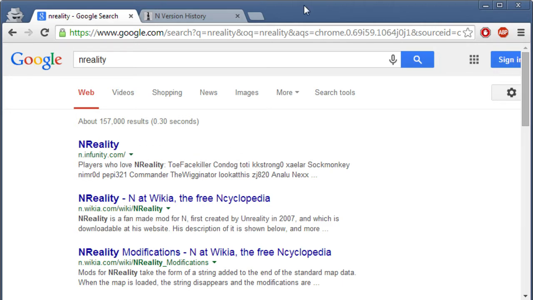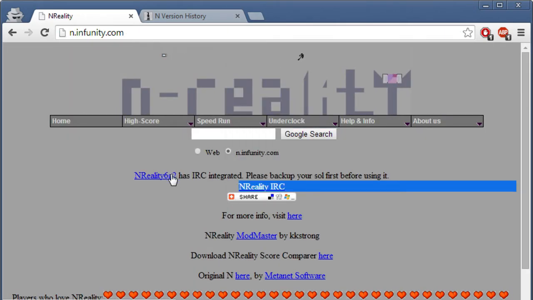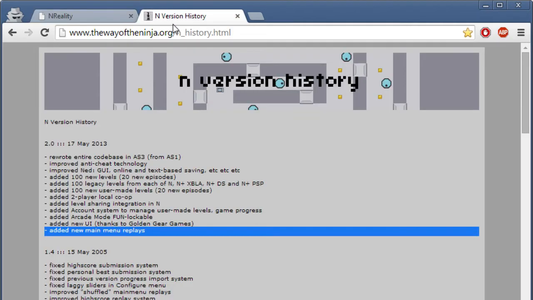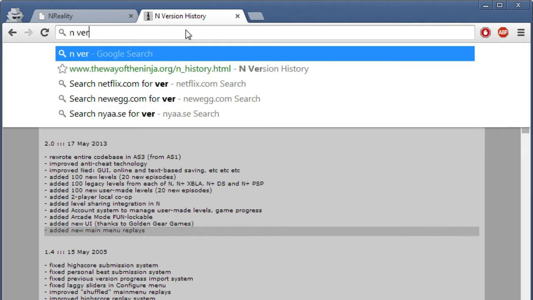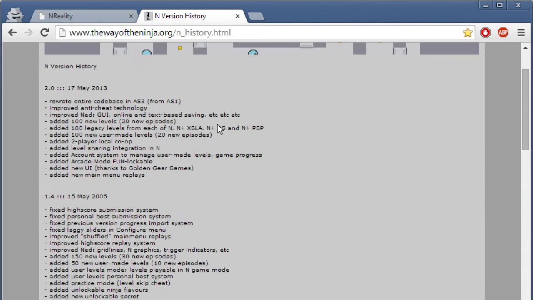And if you want to get this version of the game, just Google NReality. It's the first thing, and this is the download link right here. And if you want to get the actual vanilla version of the game, you can just Google N version history, and the first link here will take you to the version history.